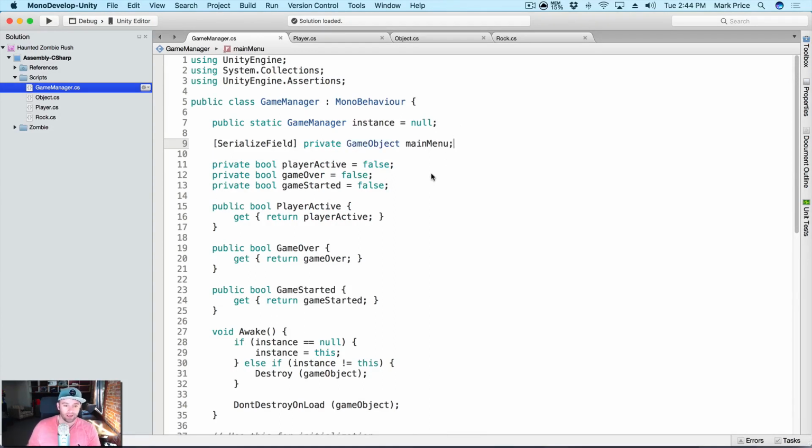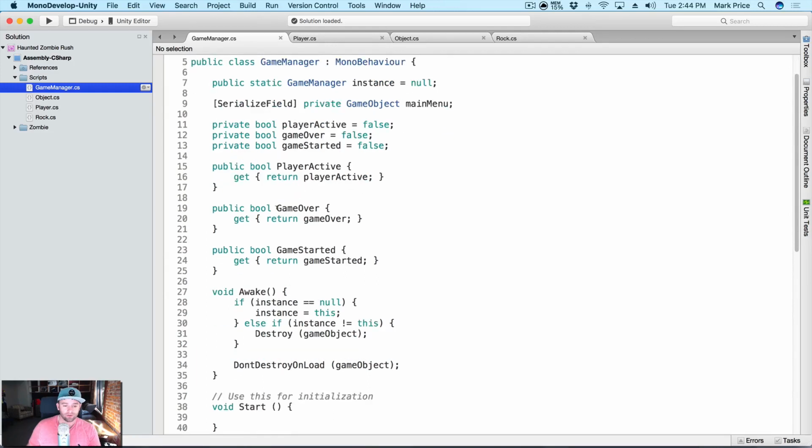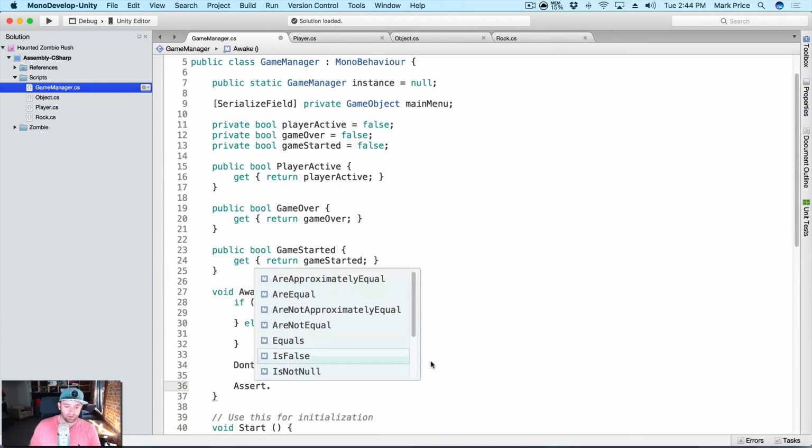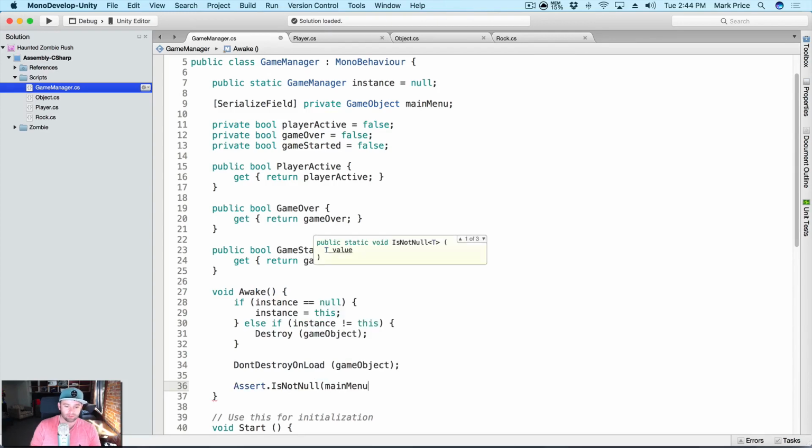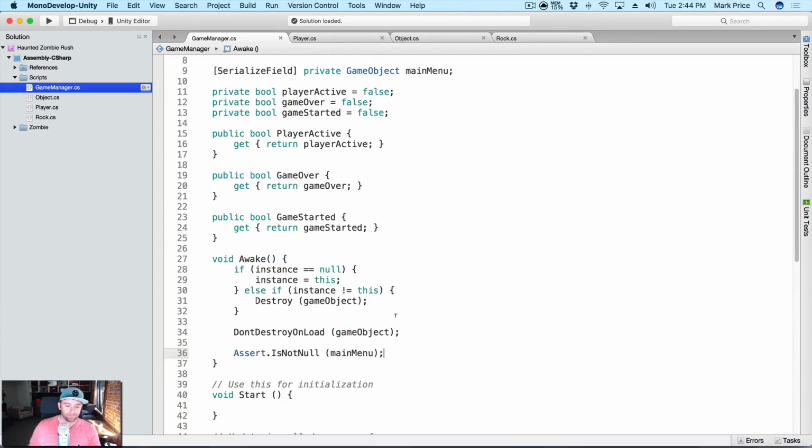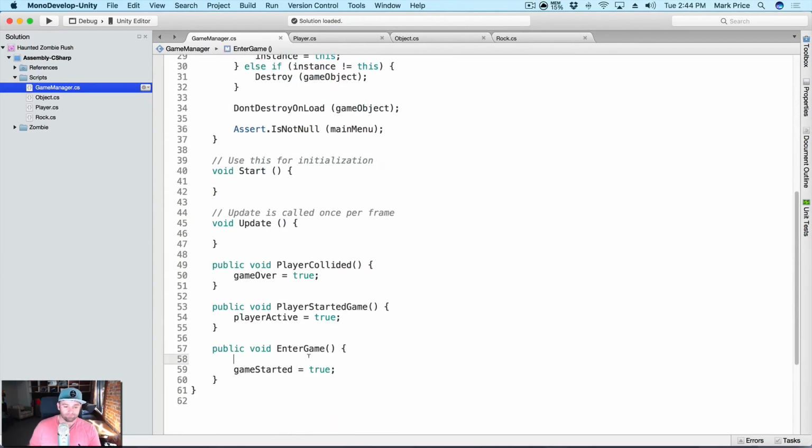Okay. And then let's go ahead and do our assertions here. So make sure you type in UnityEngine.Assertions up here at the top. Okay. And what we're going to do is go over to our Awake function down here, and we are going to assert that mainMenu is not null. It needs to be dragged in there, absolutely. And then we'll actually say mainMenu.SetActive(false). Okay, so we're going to turn off the main menu, and then we're going to actually start the game, which will be cool.